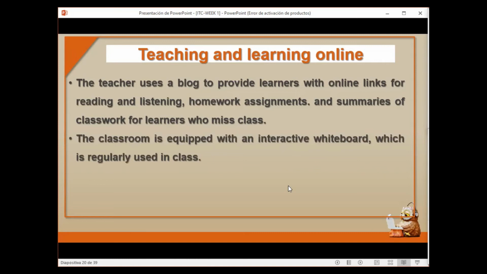The classroom is equipped with an interactive whiteboard, which is regularly used in class. So here this is another kind of tool. But I think it's too expensive, using interactive whiteboards. I don't know if you have seen it before, where you use your hands and some electronic markers to write and to change things. So you use just your hands, and that's it.